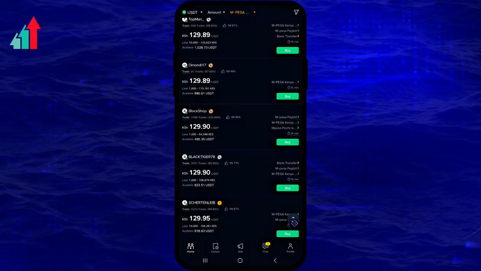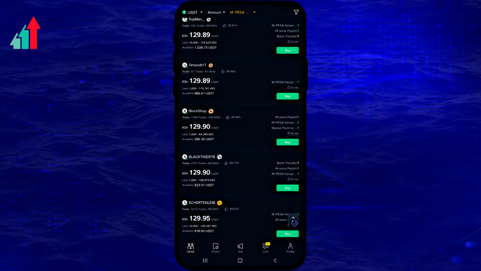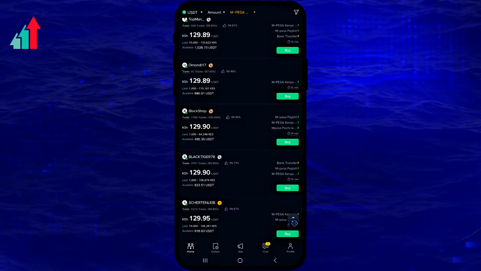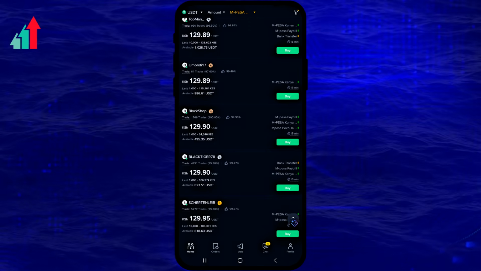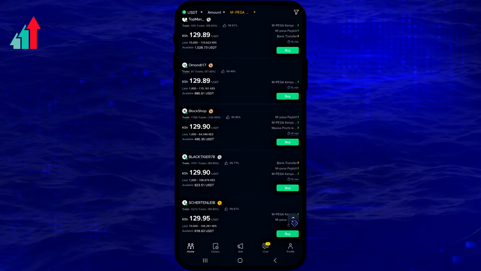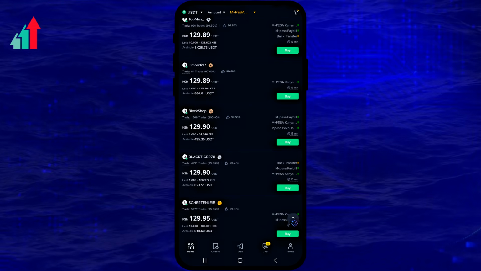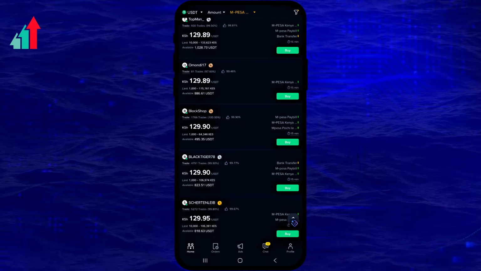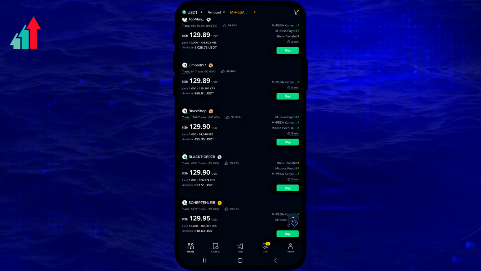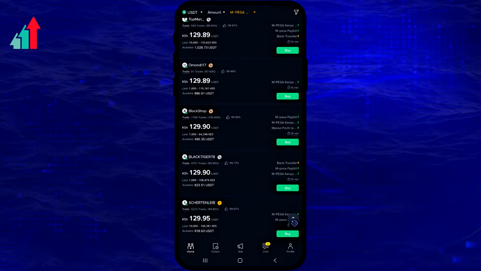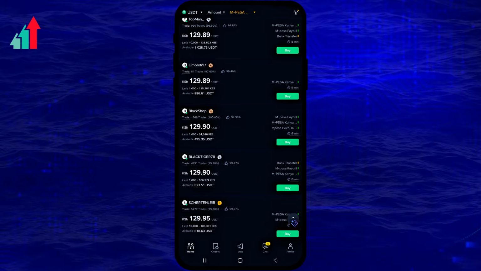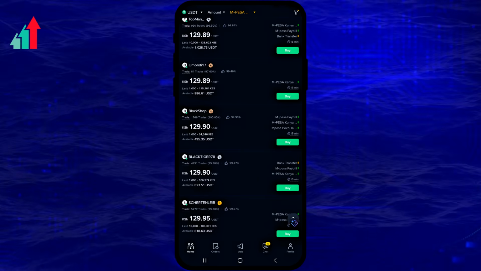On Binance P2P, sellers have different badge levels. For example, a gold badge means the seller is a top verified merchant with high trading volume and strong reliability. A silver badge shows a verified merchant who is also trusted, while a brown badge represents a regular merchant with less activity. But that doesn't mean you should avoid brown badge merchants.